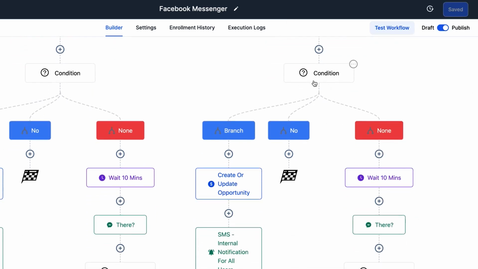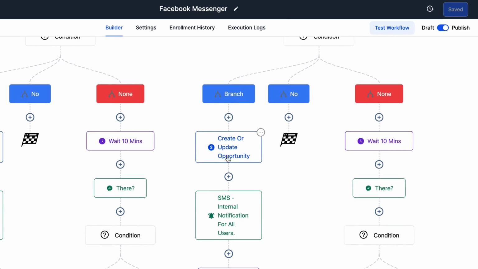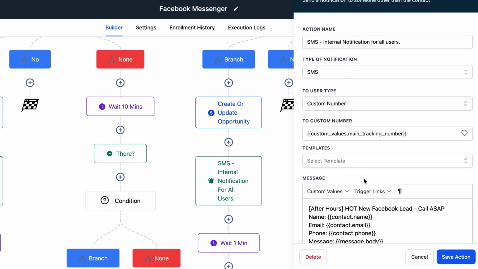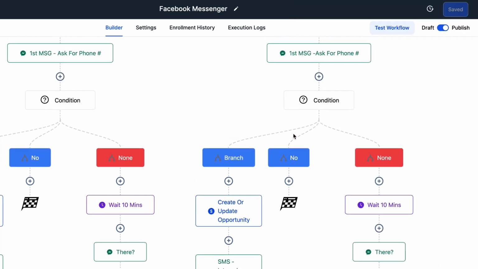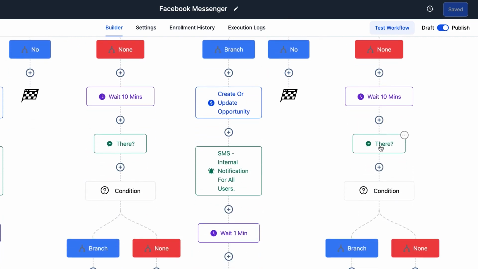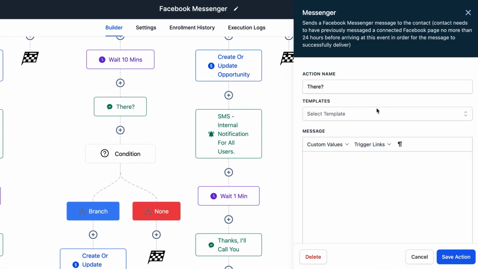Again, goes down to our conditional logic. Do they send a phone number? If so, it creates a text message lead that goes off to you after hours. Hot new Facebook lead. Call it ASAP. It has all their information, right? If they respond negatively or no, it dies. If they don't respond, again, it goes into the sequence here where we message them back.